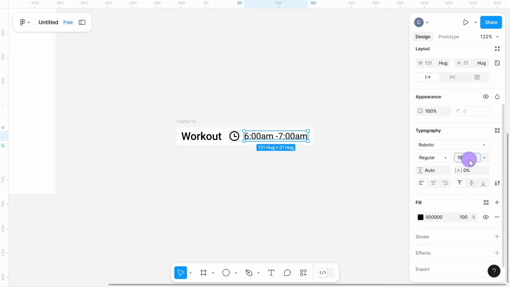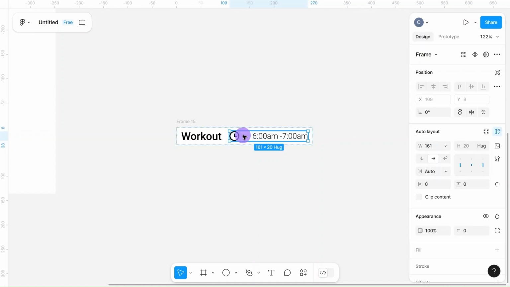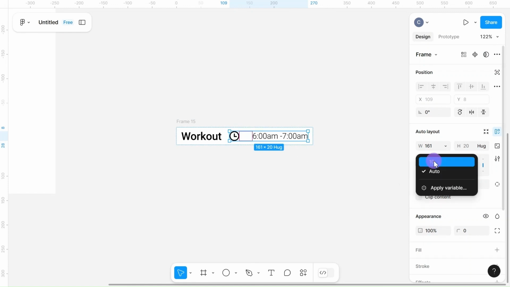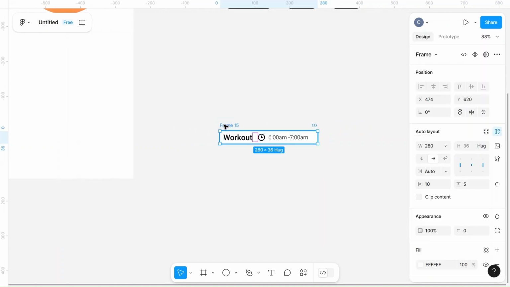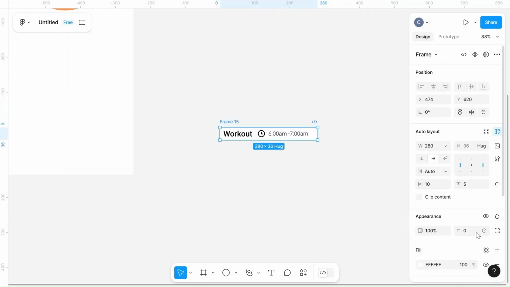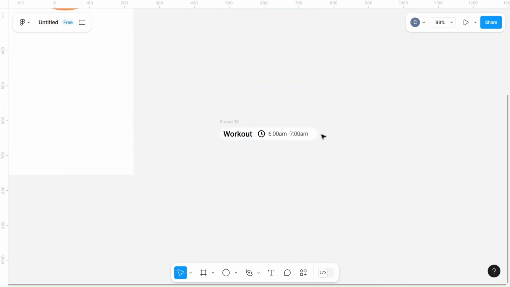We can reduce the size again from 16, and change regular to light. Okay, this is fine. We can add a radius of 25 again. Good.